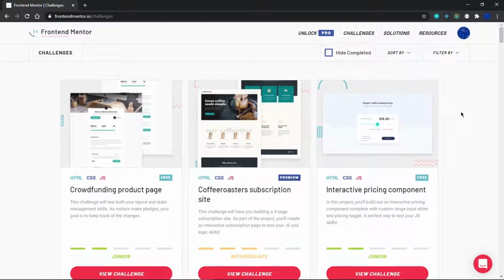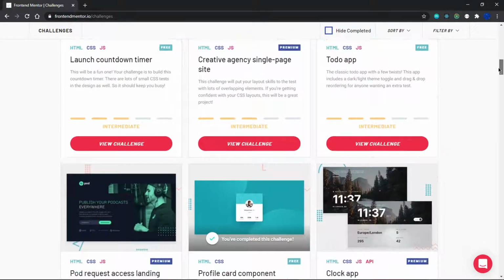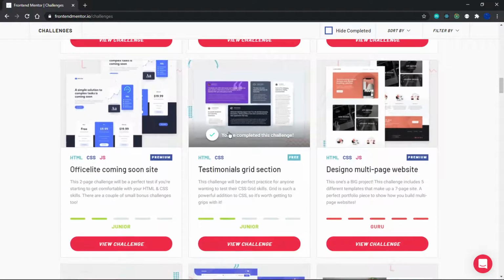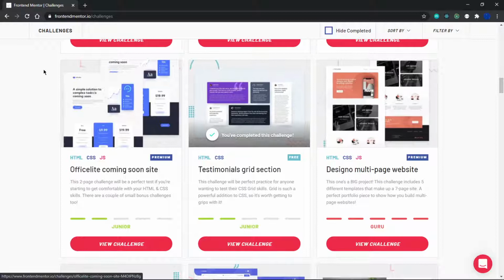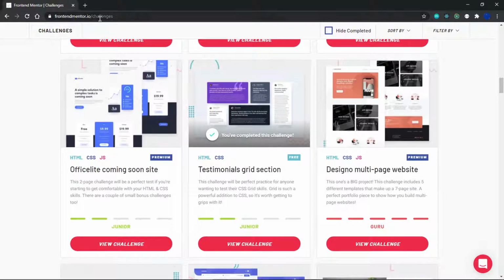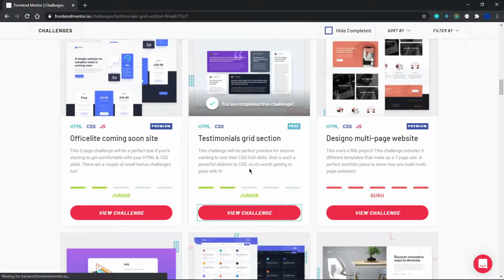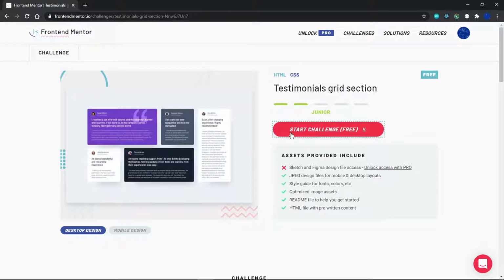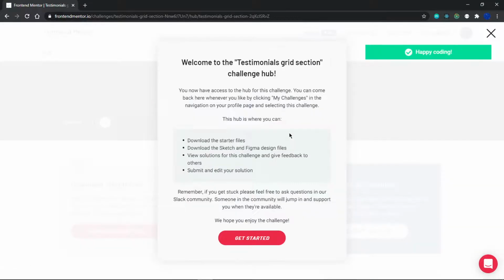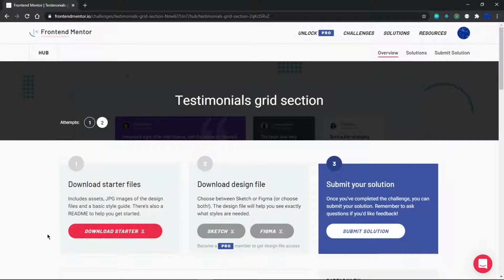Today I want to do something very simple, and I'm going to be doing this challenge, the Testimonials Grid Section. If you're in the chat, you can type !project and it will give you the details of the challenge. You can head over to frontendmentor.io/challenges, scroll down as I have, and find the Testimonials Grid section. Then all you have to do is click the challenge right there, and click on Start Challenge, which should download the starter files for you.